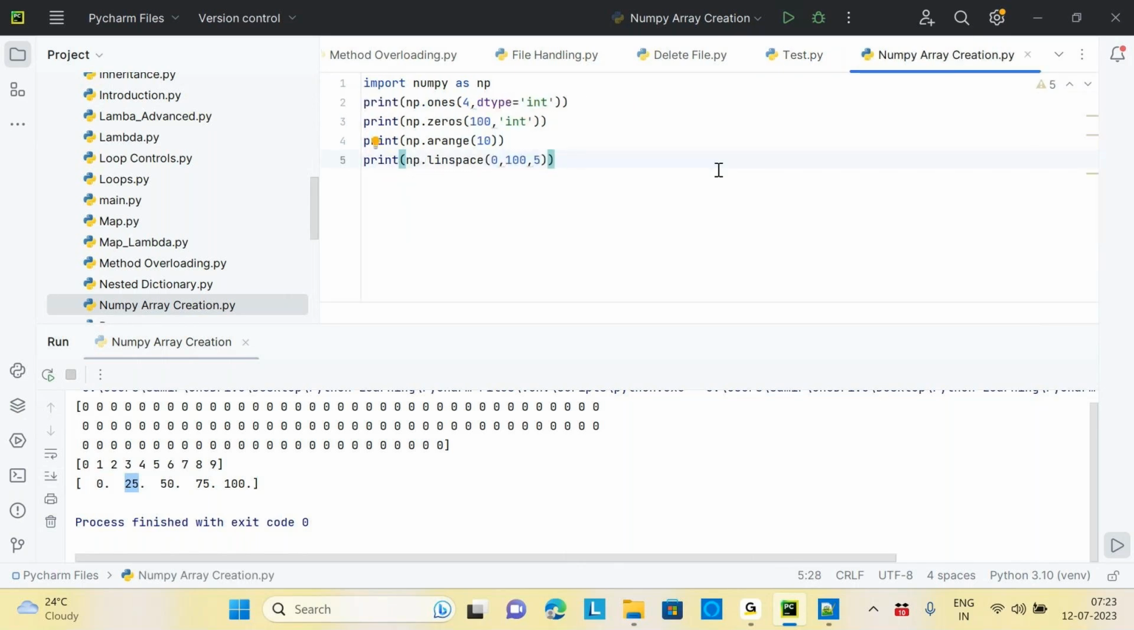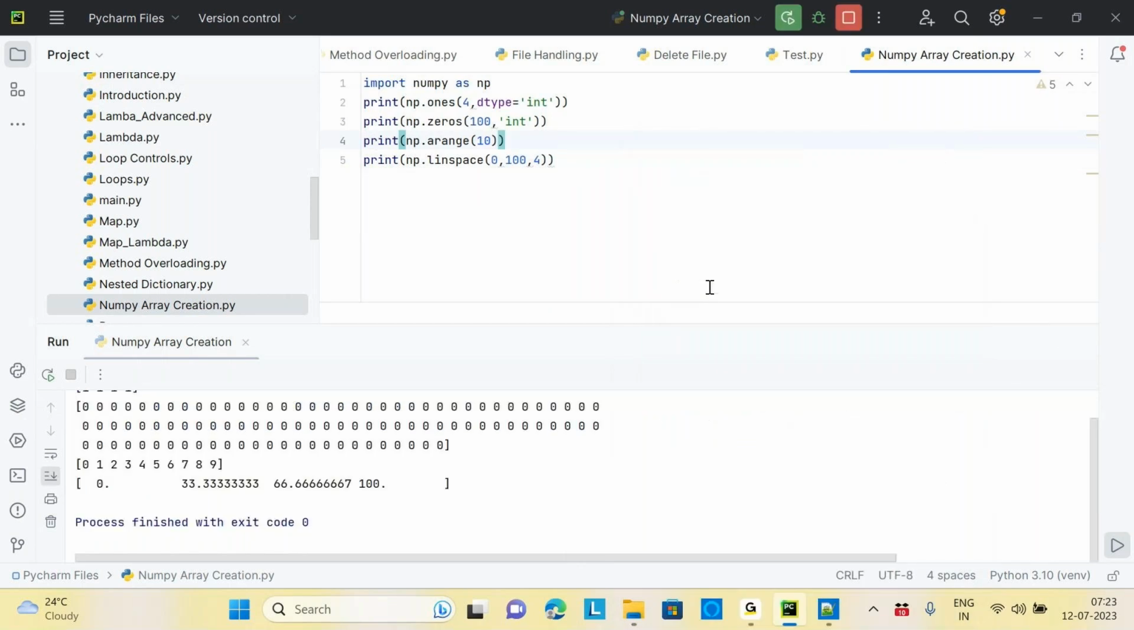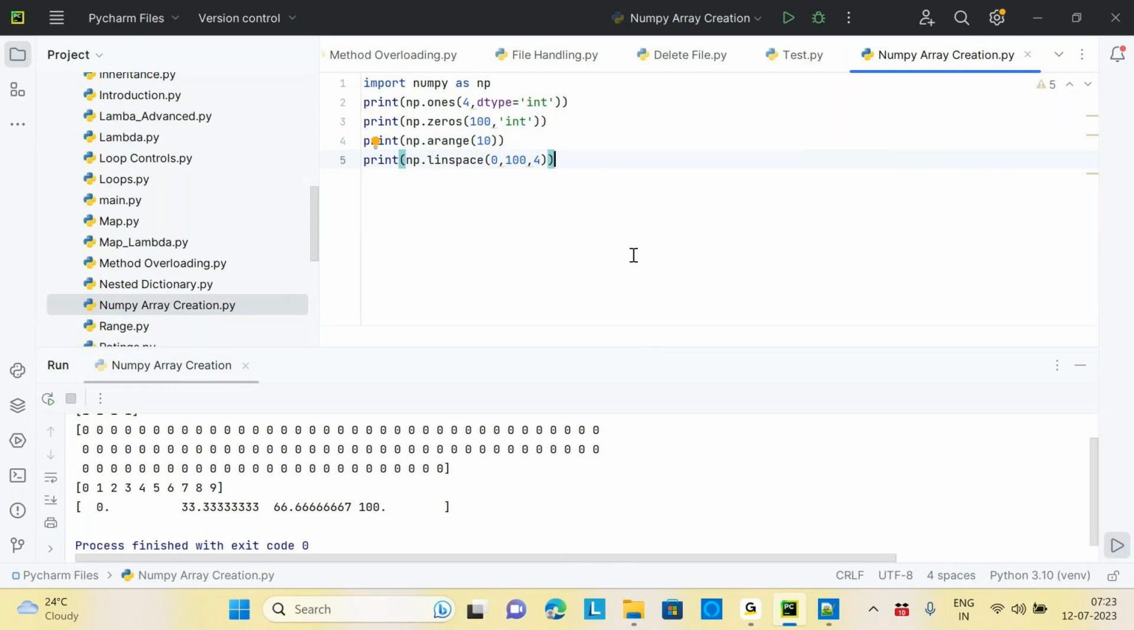In linspace, if I give 4 instead of 5, then I will get 4 numbers. Yeah, 100 is divided into 4. Yeah, exactly. Okay, got it. Yeah, we are good on this part.